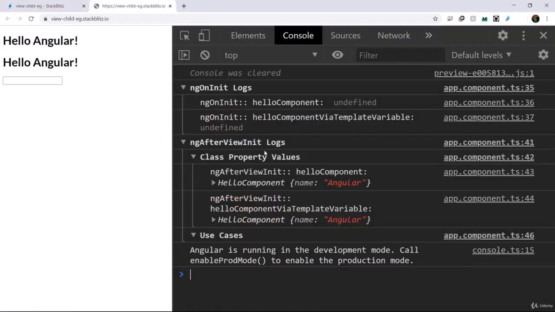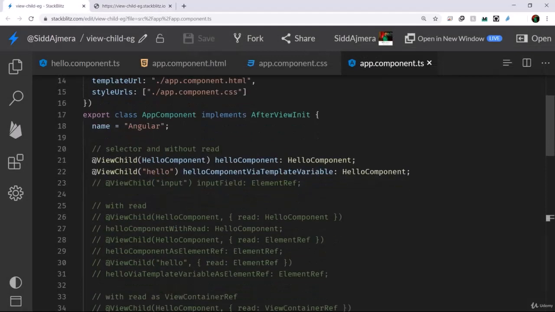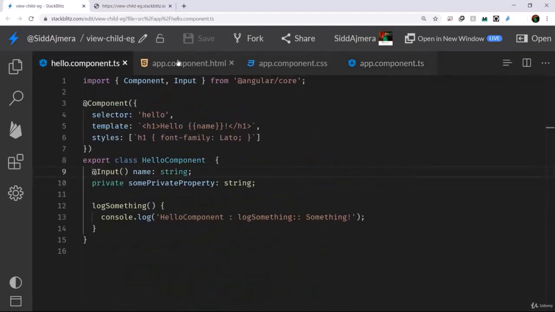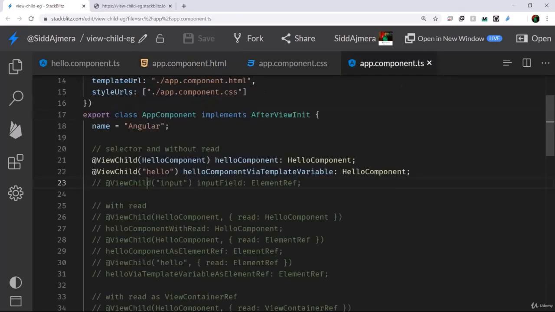Let's save, go back to the application. Now in ngOnInit logs, you'll again see that both of them are undefined, but in ngAfterViewInit, you'll see that both of them are defined and having the appropriate values. Next up, we have this input field, and we are referencing this input field via this input template variable. So I can have access to this input field as well, just the way I did it for this hello component, using the template variable name as the selector.